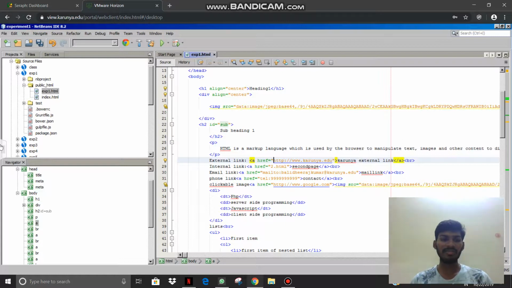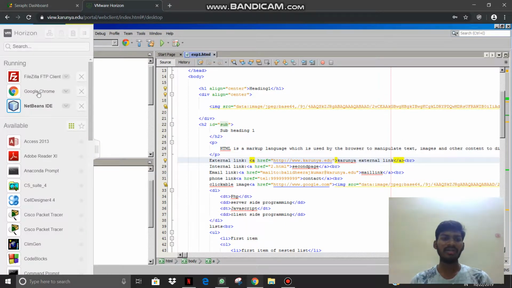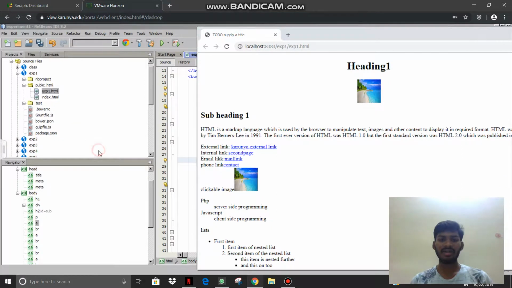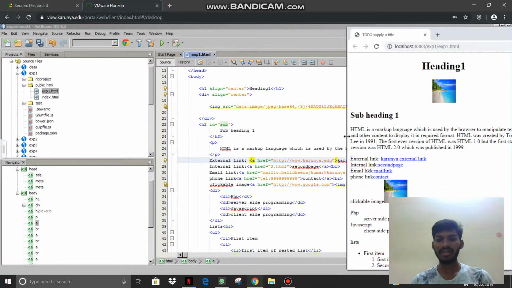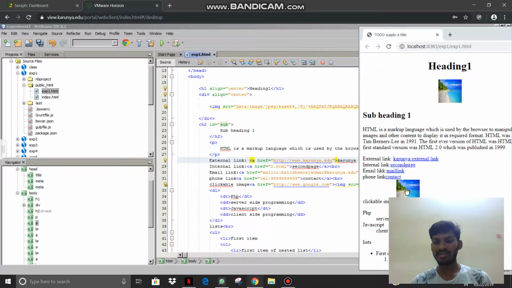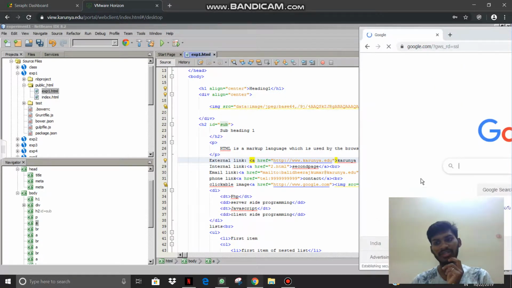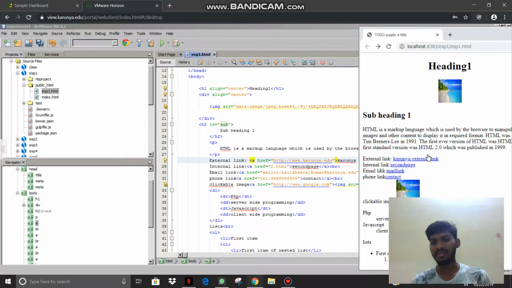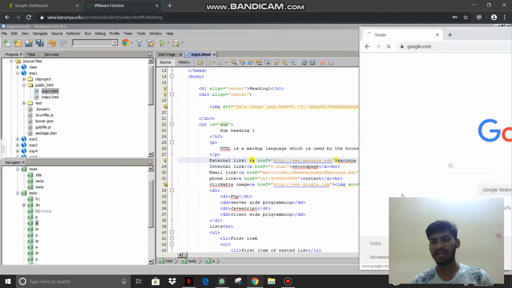And this is a clickable image. Clickable image means that whenever you click that image, it should take you to the respective page. See here, this is the external link, this is the internal link, this is the email link, and this is the phone link we have talked about. And this is a clickable image. Whenever you click this image, it has to take you to the Google image page, where we have taken this image. So for this, we first refer to this image, so whenever you click this image, it will go to www.google.com.